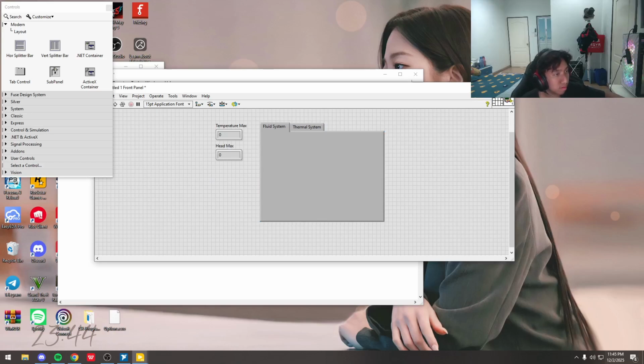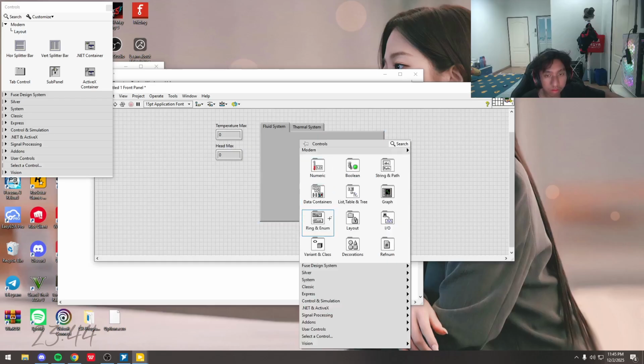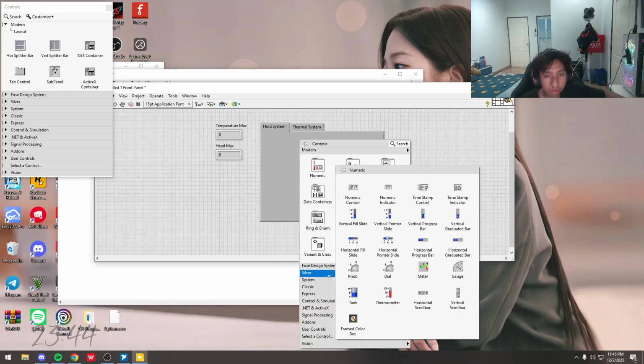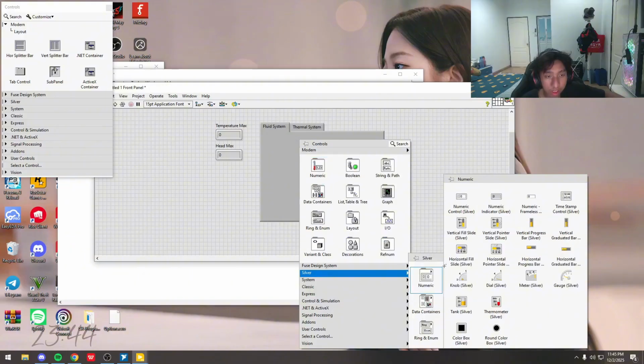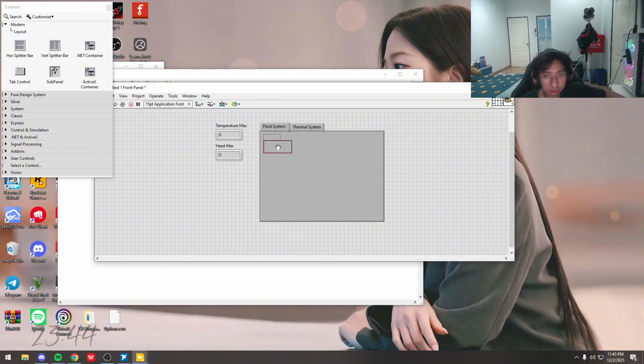So I'll again go to Silver and I'll place a numeric control in here. First, let's suppose that I am placing an input magnitude. Similarly we can place all the other inputs as well. For each system we have to set up the step input or an impulse input.